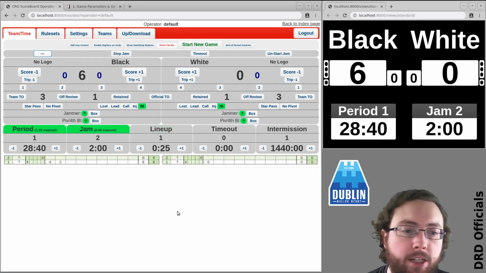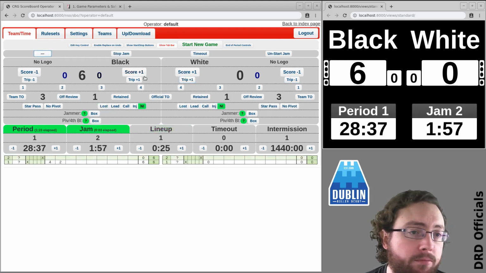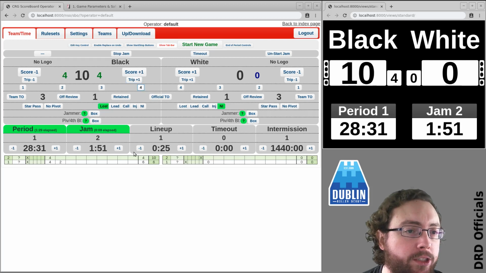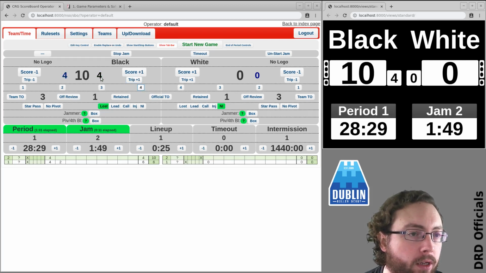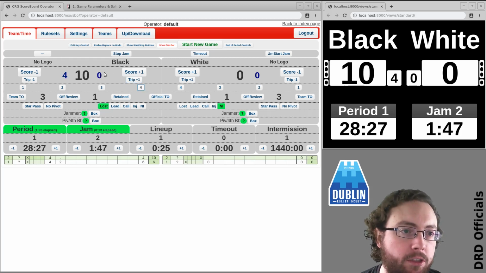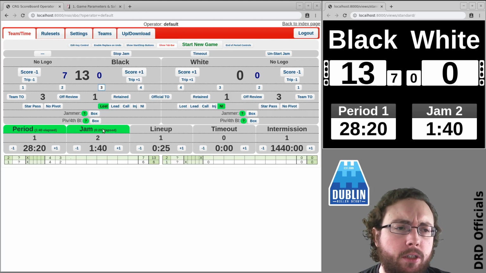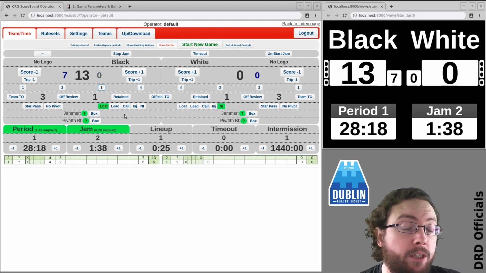So let's go into the next jam. And once again, black completes their trip, gets 4 points. And okay, you can only go around the track so fast, that fades, and it's 3 points. What happens if they do actually get 0 points? Because they remove their helmet cover or something else weird like that.